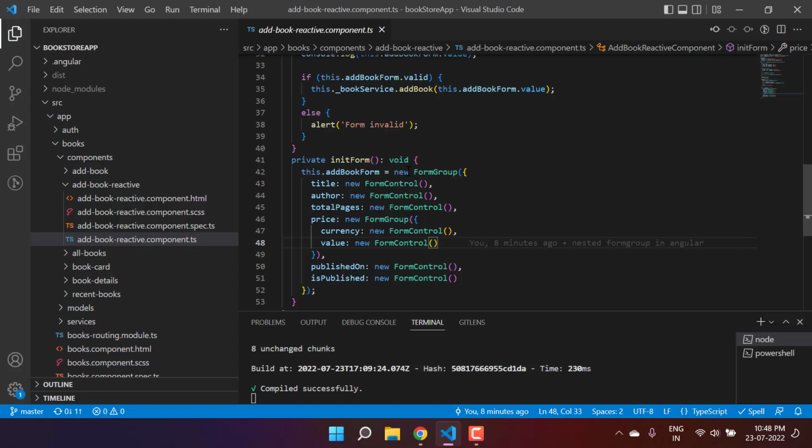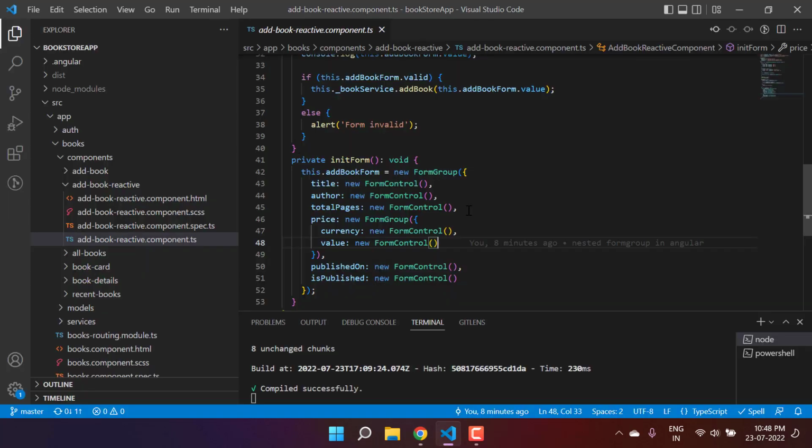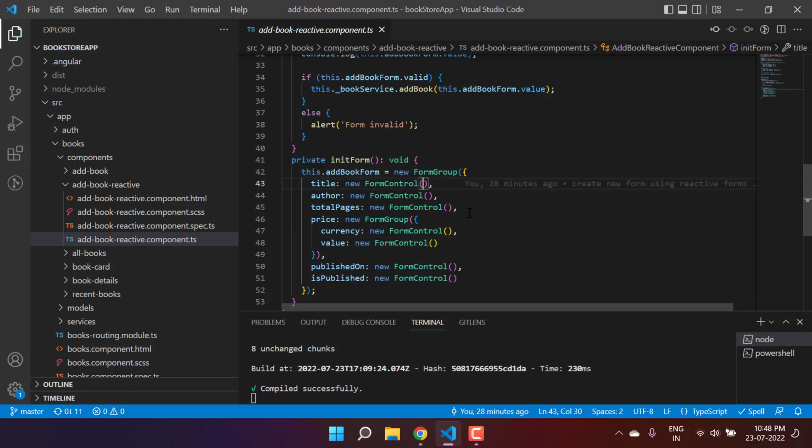Now let's add some logic to our reactive form. This is the form that we are using by using the reactive forms approach, and here I want to set the default values while initializing this form. It is very simple to set the default values while you are initializing it. Let's say you want to set the default value for this title property, so here you can write the default value directly. Let's say it is Nitish.